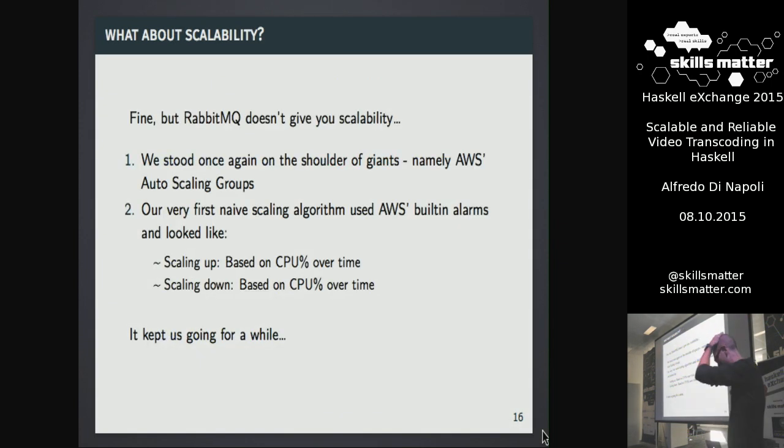Okay, but what about scalability? The talk is called Scalable and Reliable Video Transcoding, but I didn't talk about scalability yet. Well, scalability, again, we started with a naive, easy approach, and we used AWS for this. AWS gives you something called auto-scaling groups, which is essentially a way of creating a cluster. You can specify the base image you want to start with, an upper bound and a lower bound in terms of machines that you want to spawn, and the metrics that you can monitor. And if these metrics trip some sort of alarm, you can trigger a scaling operation.